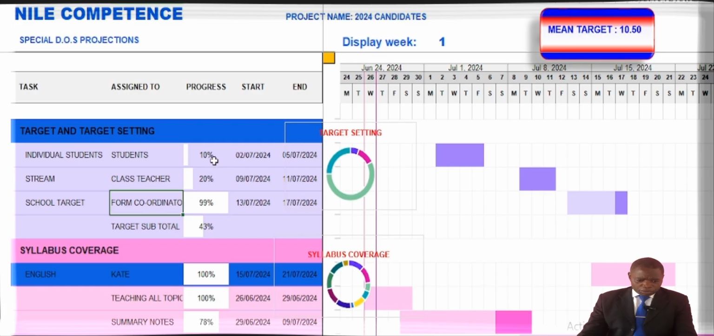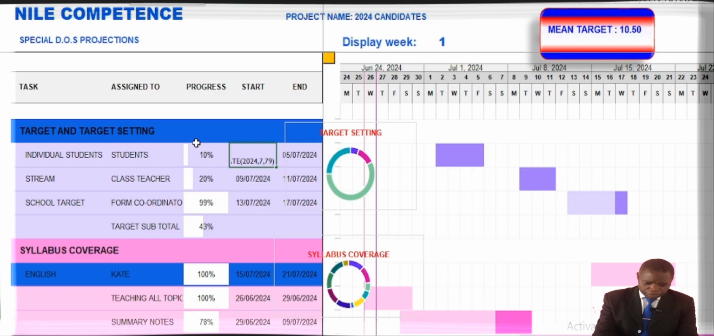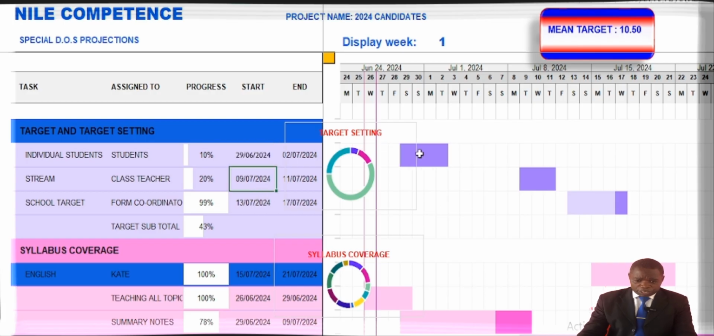Once you set the date when you want the students to submit their targets, let's say we want this to be on 2nd of July, but we can bring it earlier. Let's say you want it to be on 29th of June. We want them to set their targets by then, and at that time you can see this on this other end.